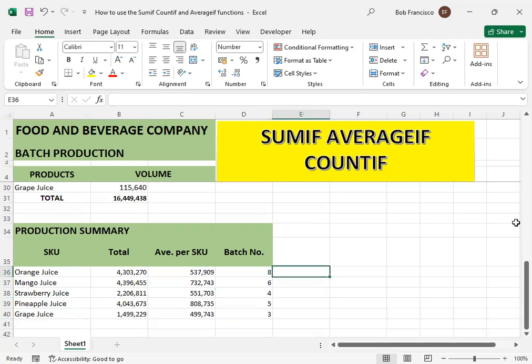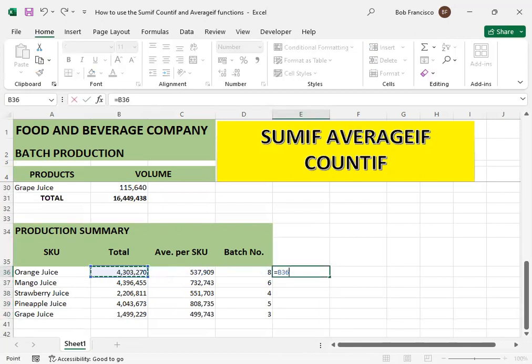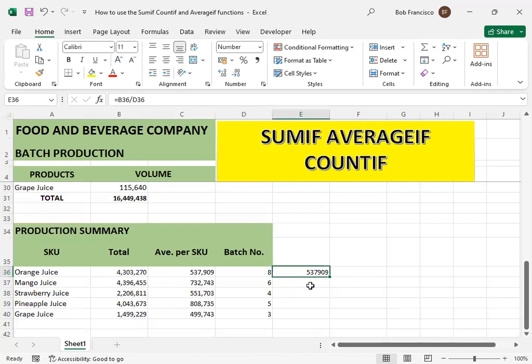So you will tell me that you can divide the total by the average, then you get the batch anyway. So why do we have to use the COUNTIF? Or you can also get the average by dividing the total by the batch number, still you get the average. So we can do that, right?